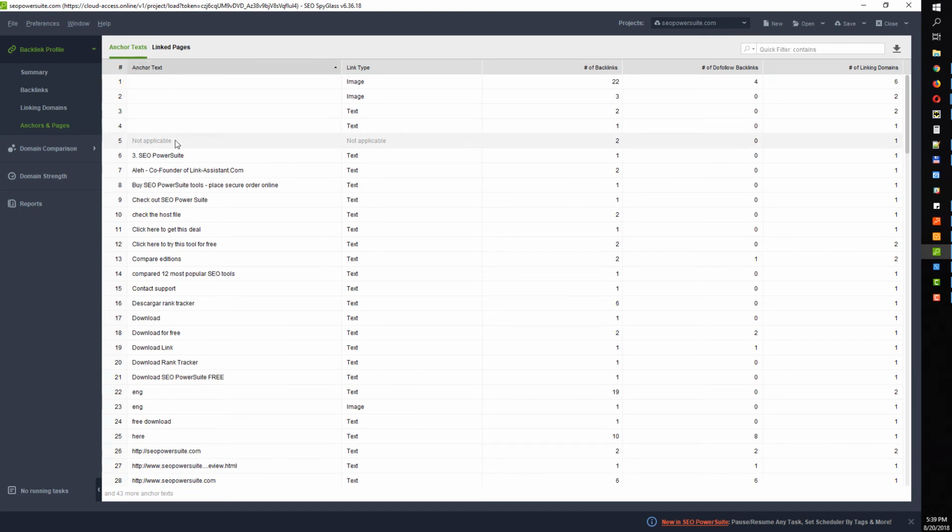And if you're checking your competitors, you may switch to anchors and pages, and here you will find the list of anchor tags that your competitors are using. This is again a cool feature to do some competition keyword research and get an idea of what anchor tags your top competitors are using, so you can try to follow the same strategy for your own website and maybe get some keyword ideas for your website as well.